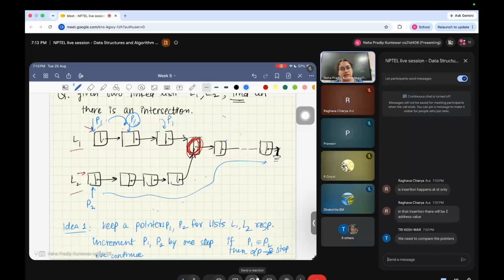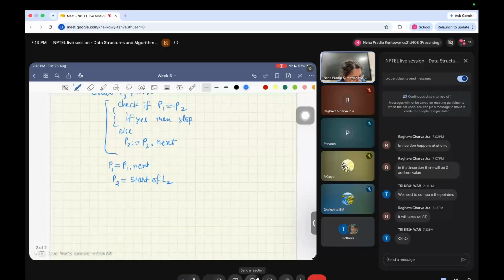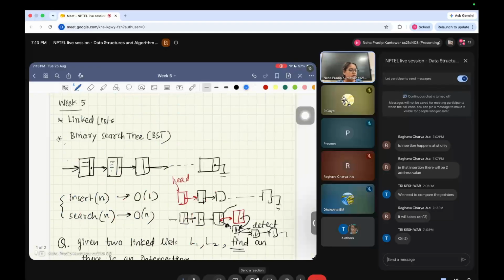So what is the running time of this algorithm if we do this nested thing? Yeah, it will take order n square time. So this algorithm takes order n square time and requires just order one space. Okay, so that is there.